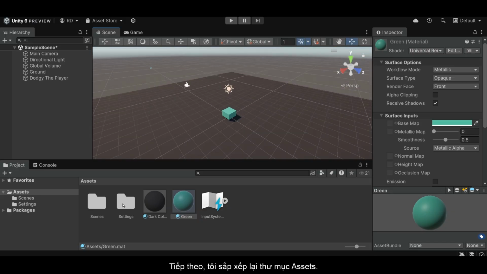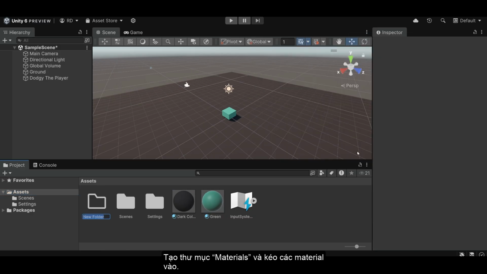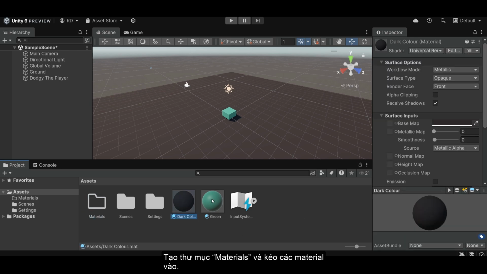Now I can drag green over the top of my character here, my player. Next, I'm going to put a little bit of structure to my folders down the bottom here. So while clicked on the assets directory, I'll right click, create folder, and I'm going to call this materials, and then grab the dark and holding shift, click on green. So I grab both of them at the same time, drag it into the folder.